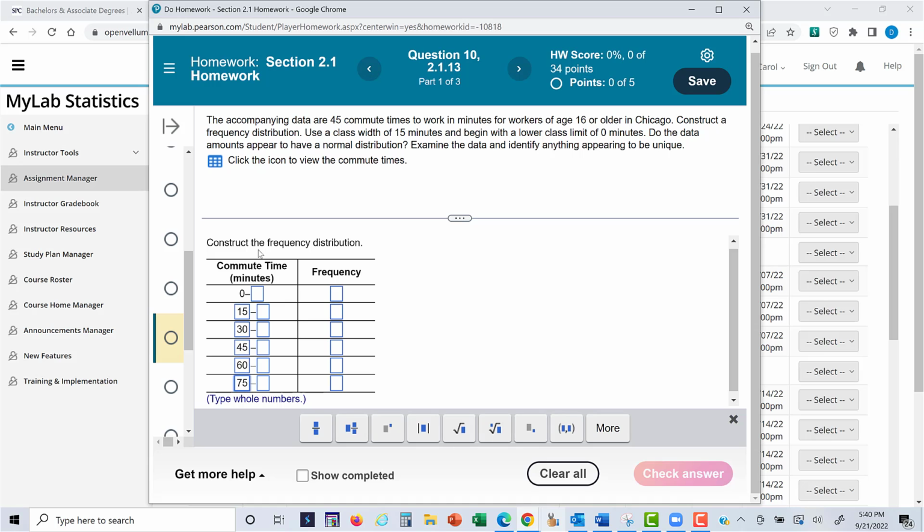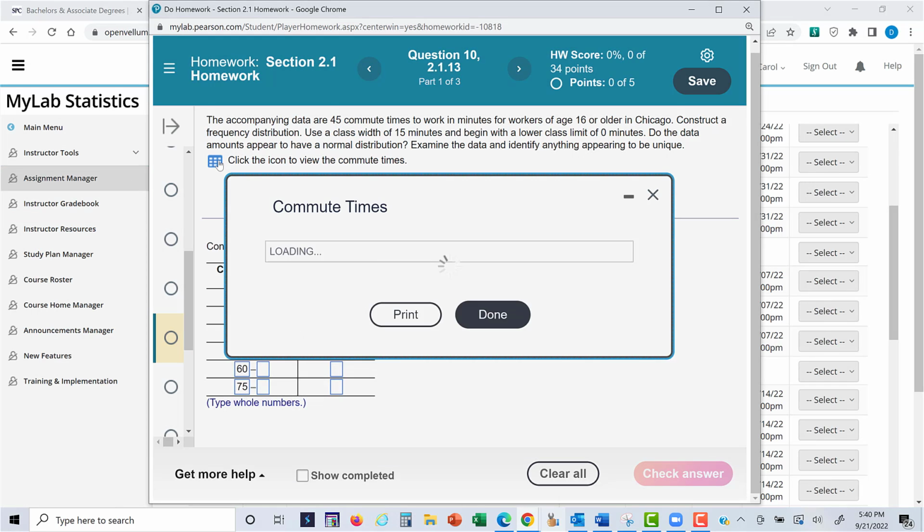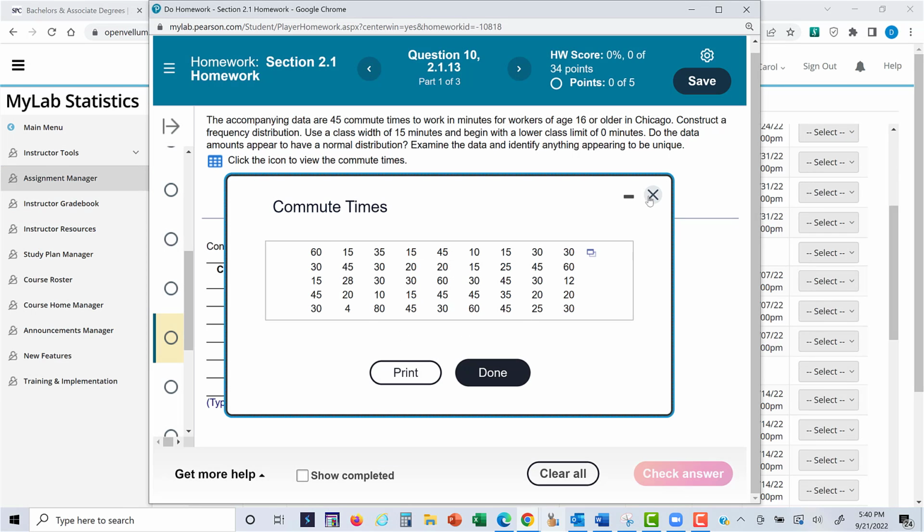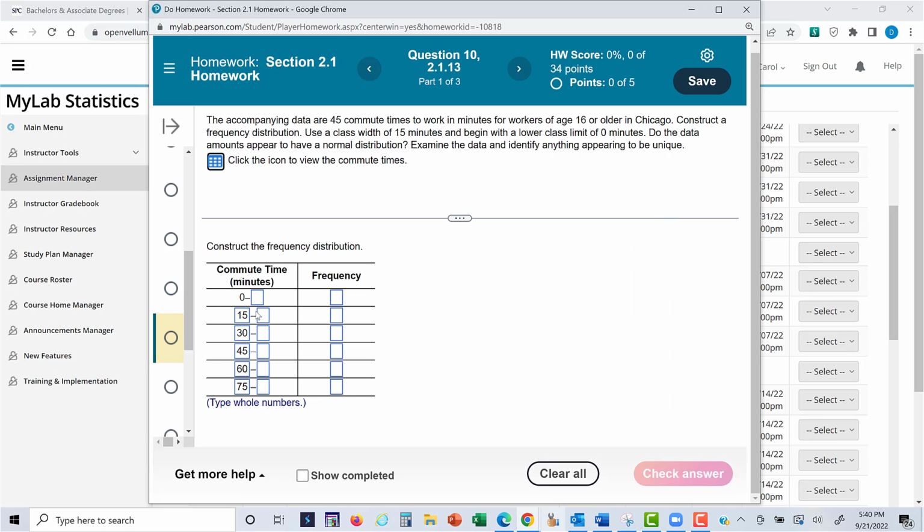Now, if you take a look at the data, let's just glance at it for a second. They're in whole numbers here, so their minutes are in whole numbers. So we want to figure out where's the upper limit for the first class going to be.